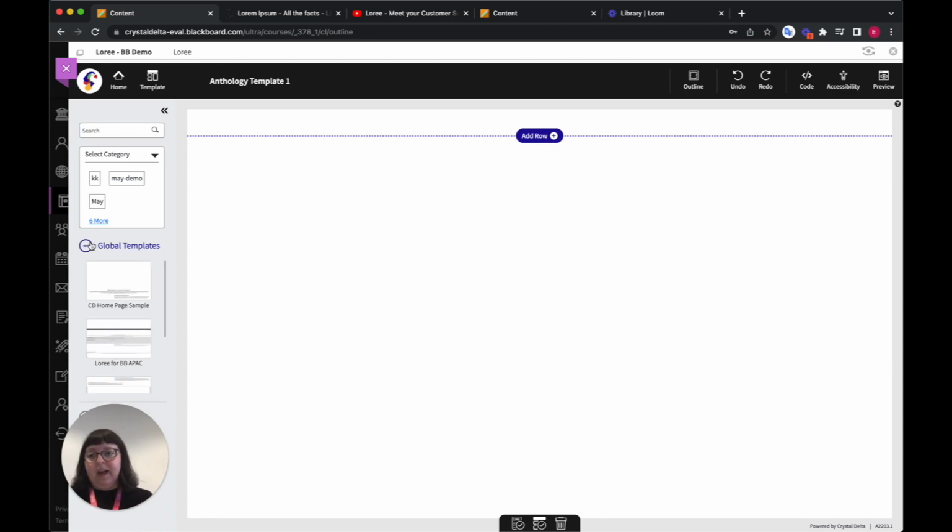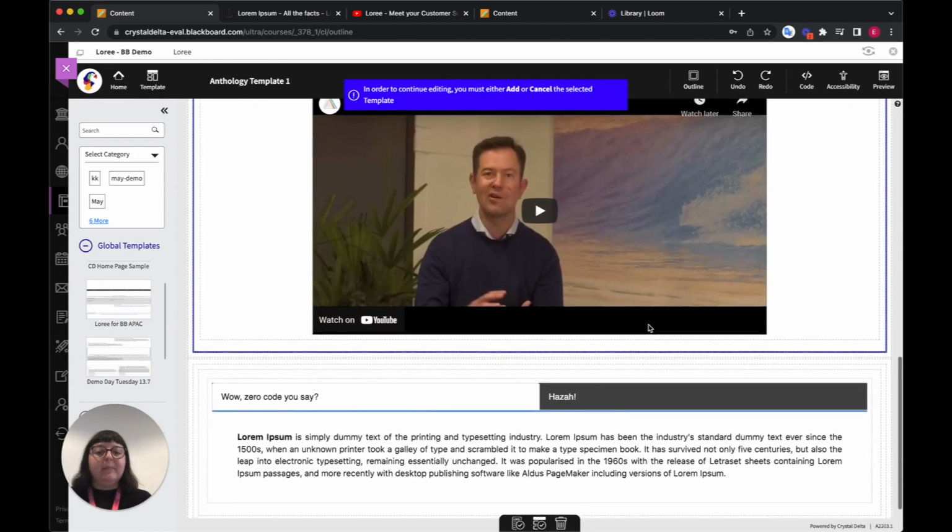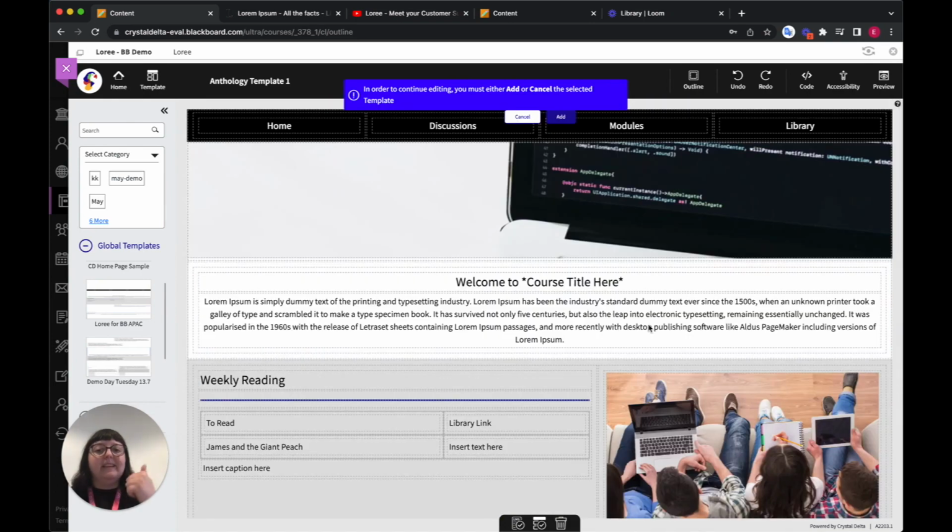Now, I'm going to head on over and upload a template that we have pre-built in the past just for the purposes of the demo again. So we've got our Loree template here that was pre-built. I can go ahead and preview that here, and when I'm happy that this is the one that I want to proceed with, I simply select Add as a User.